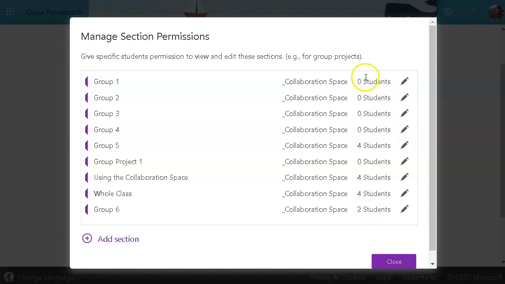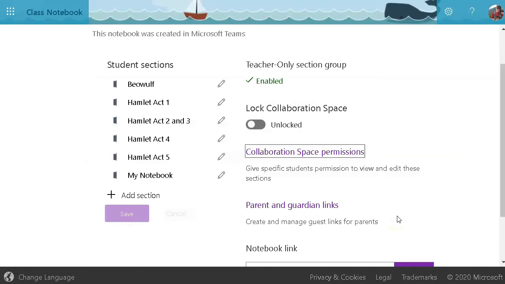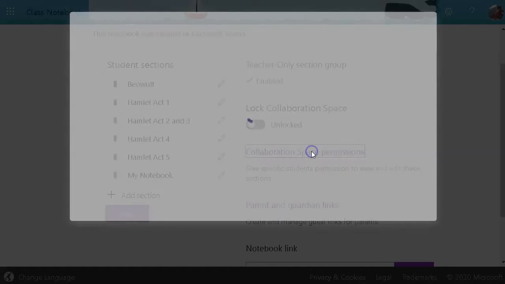Now, I don't have any students in groups 1 through 5, so let's say that I created my sections and then came over to manage the permissions. In order to add students to those sections I've created, I just click on the pencil and I choose the students. So Jason and Ben can be here. Now, if I want to give read-only access to everyone like we talked about, I can do that. I'm not going to do that. And then once I know who my groups are, then I can go in and change those.